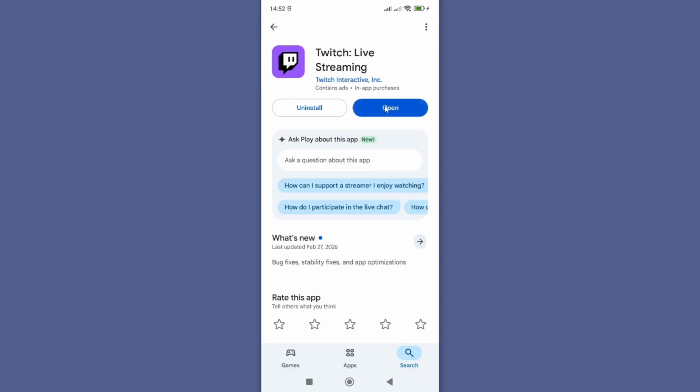For your case, if you can see update option, then it means you have been using an outdated version of Twitch live streaming app. Go ahead and tap on update to get the latest version of this app that supports the latest features or the latest functionalities. At this point, open your app to see if now everything has been fixed.